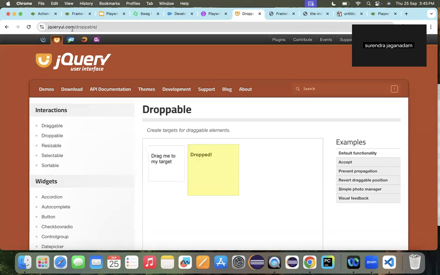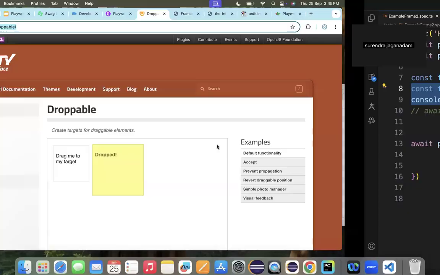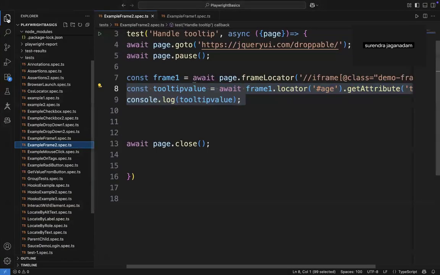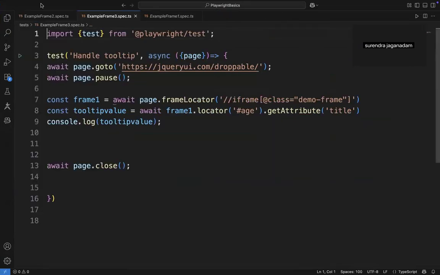So this is again the jQueryui.com that we have seen as part of the tooltip in the previous session, which means it's mandatory for us to switch to the frame. So whatever the frame 2 program is there, let me copy this particular frame 2 and update this program with a name as frame 3. Okay, this is the program that I have created.